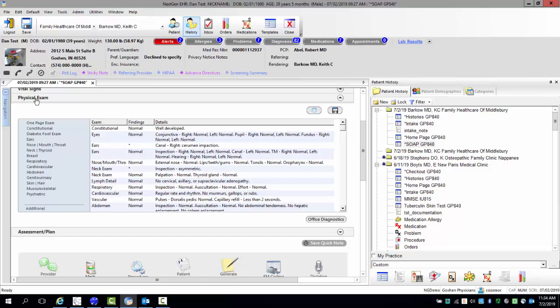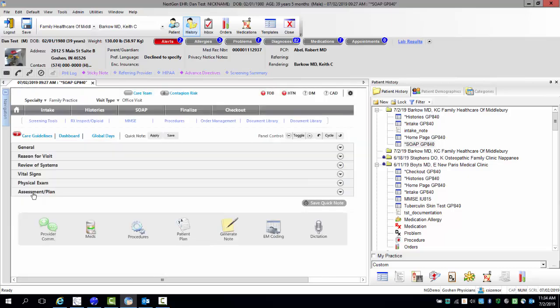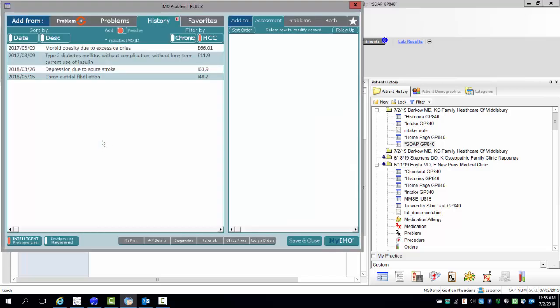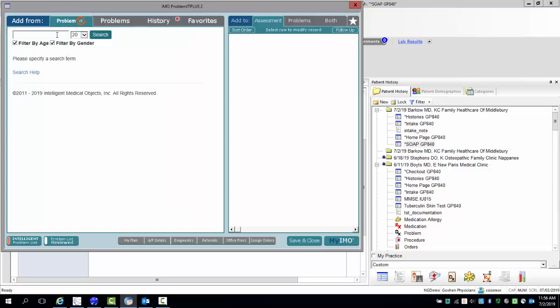Once I've completed my physical exam, the next thing I'm going to do is go down to my assessment and plan section. This is where the providers are adding in today's assessments or diagnosis codes, as well as orders and plans. So the first thing we're going to do is select assessments. The providers can use diagnosis codes previously used for this patient, or they can search for a new condition as well. So in this event, I'm going to go ahead and search for hypertension.